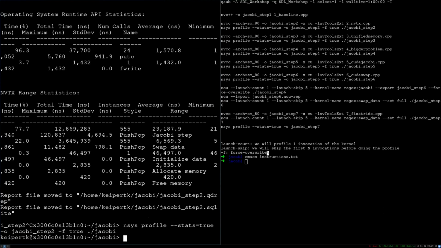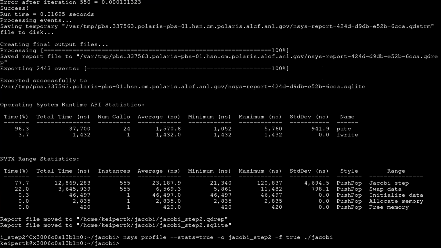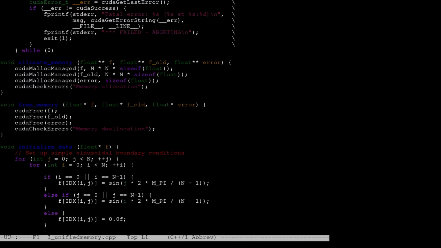All right. So next, as we're looking to port this code over to GPU, a natural thing to look at is using so-called unified memory. So let me just open up two of these if I can.